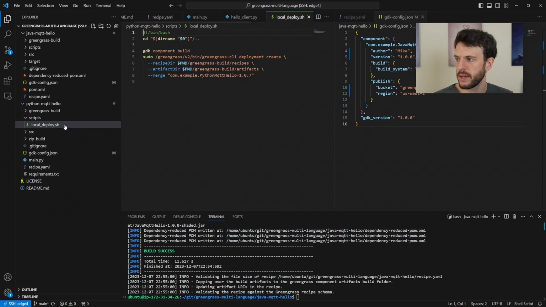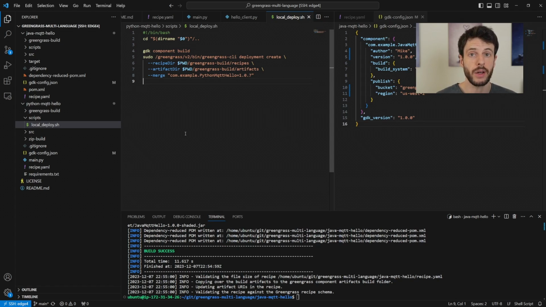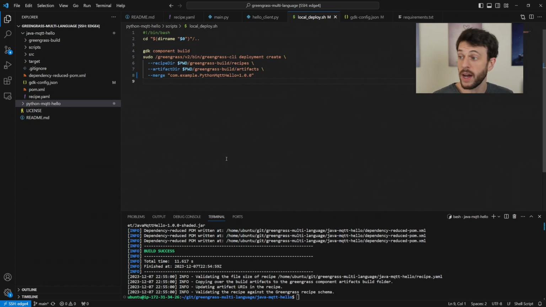And the final file that we haven't talked about yet is this local deploy. This will come in handy when we want to test the Greengrass component locally before we publish it. What we do is the GDK component build that we've already run on the command line, and then we can do a deployment create. By passing it a specific recipe and artifact directory, which are local, we're saying, hey, check here first for the component that I'm telling you to install before you check in S3. And if we're not able to find Python MQTT hello with this exact version number in that folder, then it will fail on the install section. That's everything to see on the Python side.